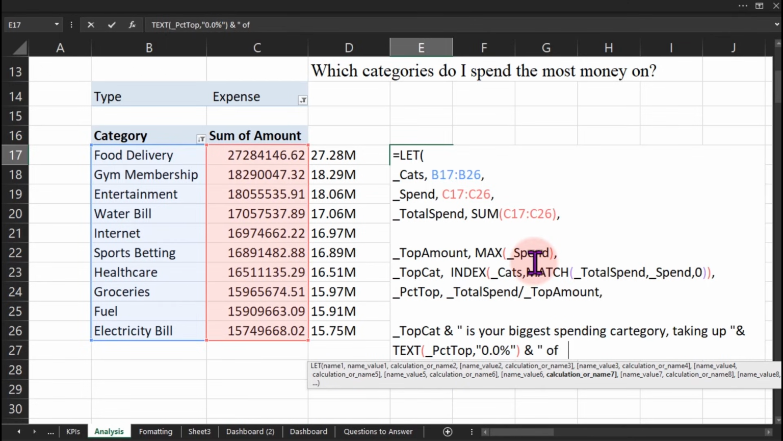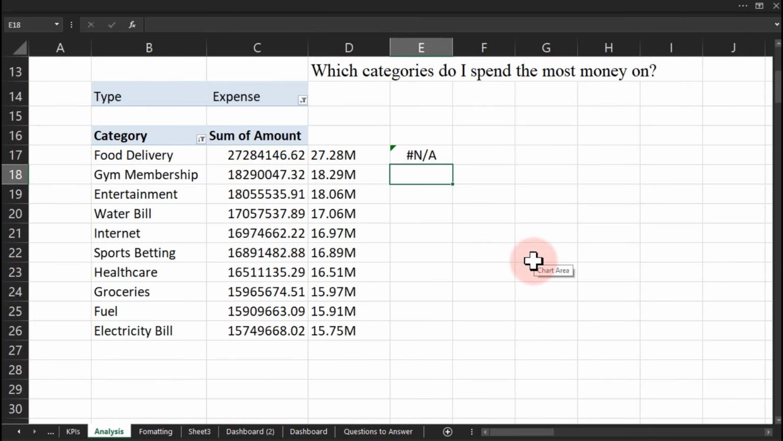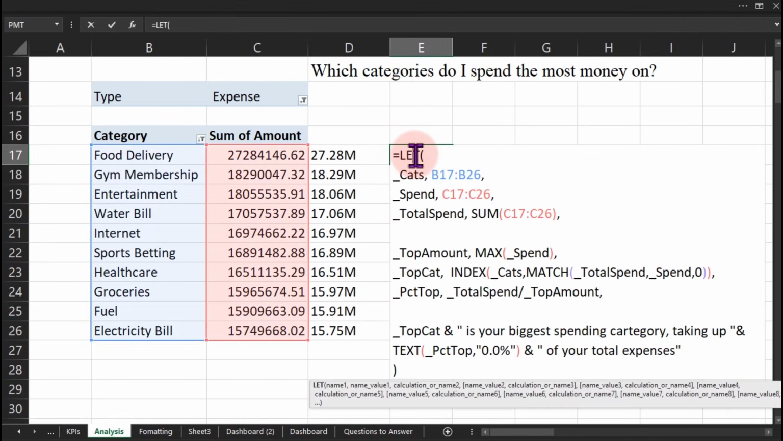So of your total expenses. Alt enter. We close. If I hit my enter key, oh no, it's giving me an NA. Let's see what's wrong with this. Did we miss anything here?